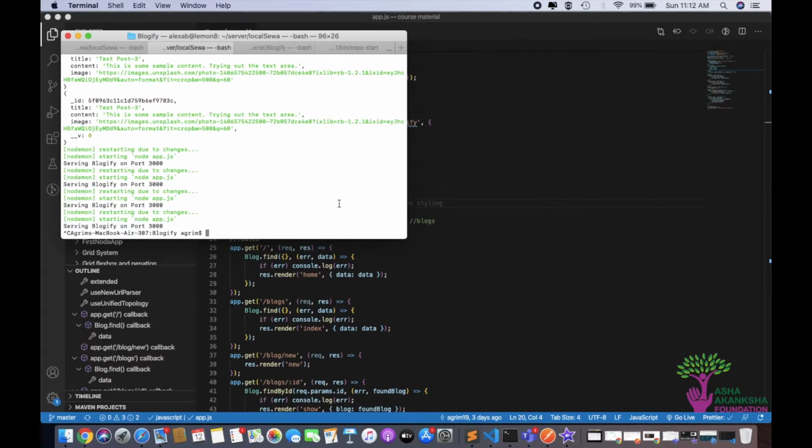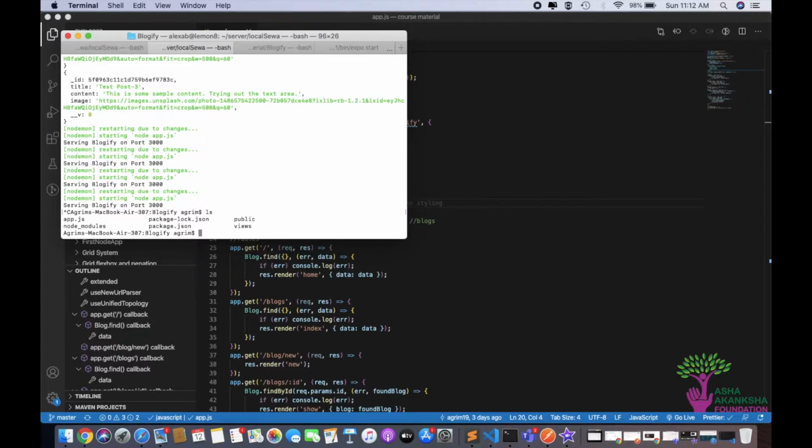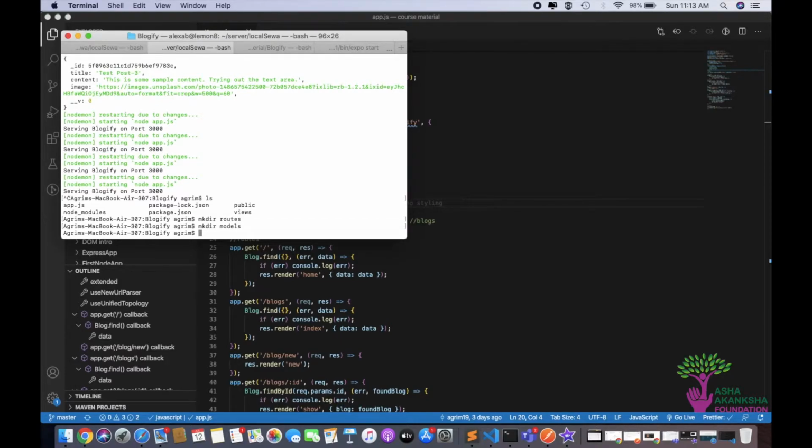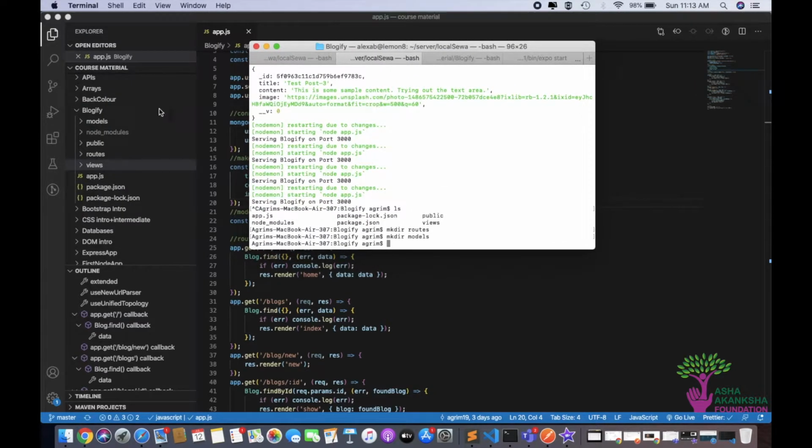Right. So this is the terminal that I have, and I'm currently inside the Blogify folder. Now what I'm going to do is make new directories. The first new directory is called routes, and the next is called models. Now let's keep this side by side so that we can see the changes. Routes and models are the two new directories that we have, and let me open up routes from here.